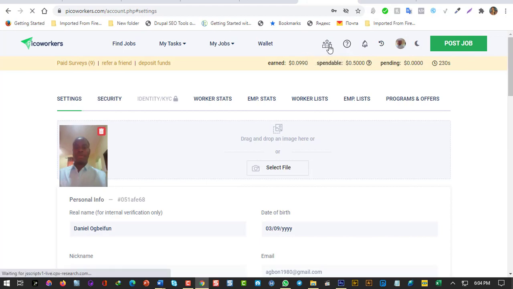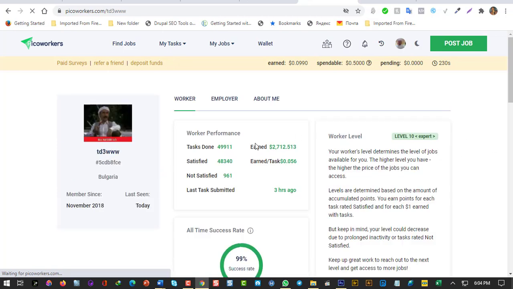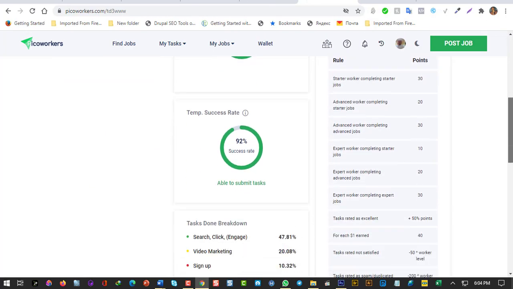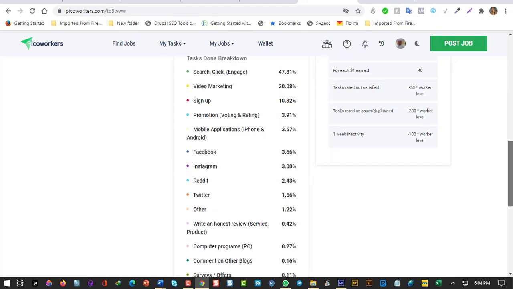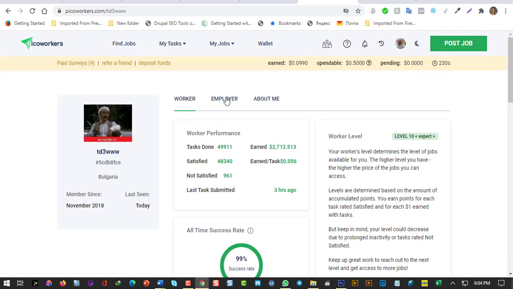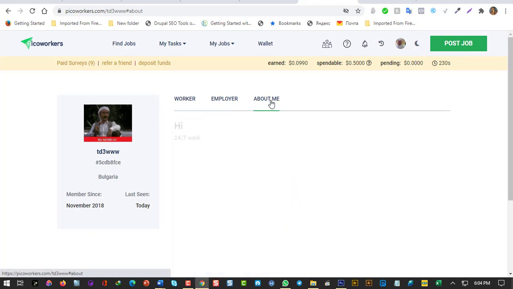Now let's take a look at the profile of one of the workers so that you understand what people will be seeing when they click on your profile. If we click on this particular person's profile, you see, this is what they are going to see. You understand? The success rate, everything relating to you, your tasks done, the breakdown, and all. The employer, see, and about me. This person just said, hi, 24/7 work is available 24/7.